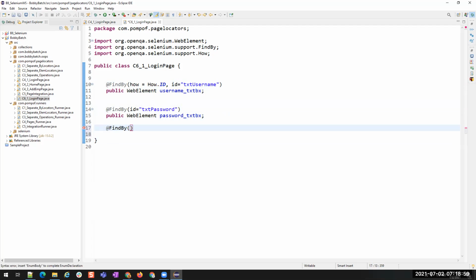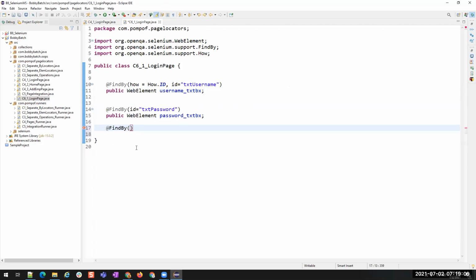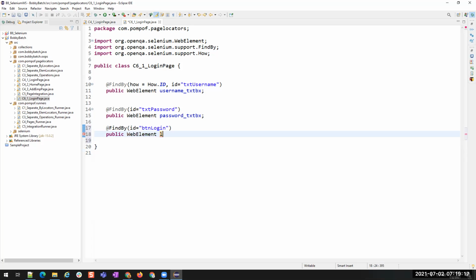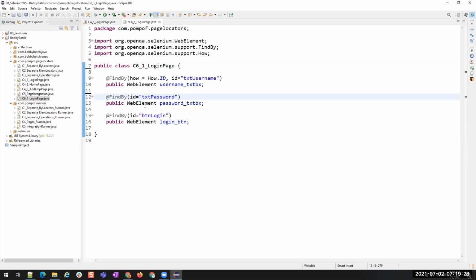Okay. Now we have to click on the login button. So what is the identification for the login button? It is again button login. So I'm just saying ID equals button, and then public WebElement login_. Now that's all. Now we have these three methods that help us find these three elements: username, password, and login.